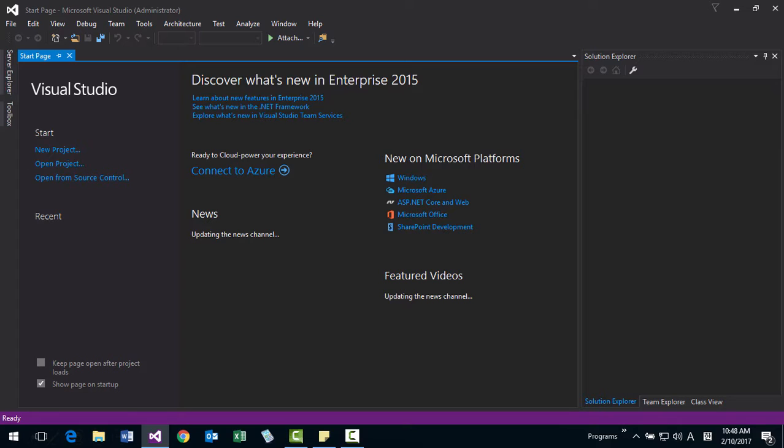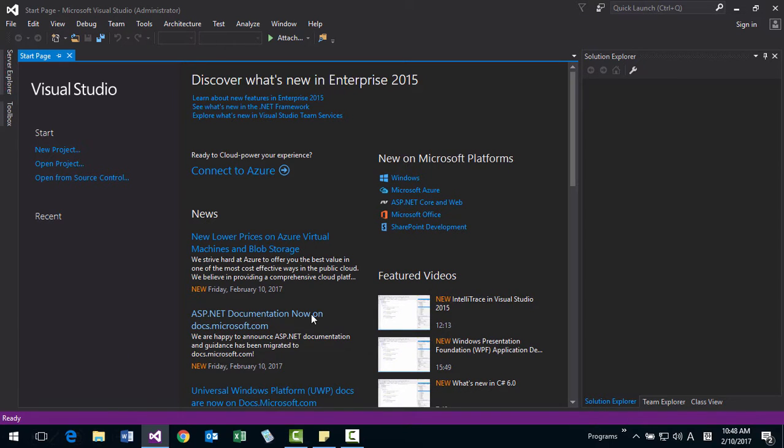Wow! Visual Studio is installed. Okay, this is our first Visual Studio. It is still loading. Seems that it is loaded completely now. Now we will make a few changes.